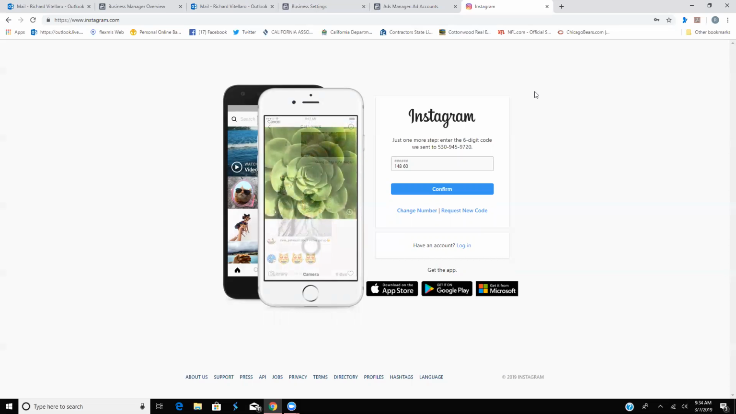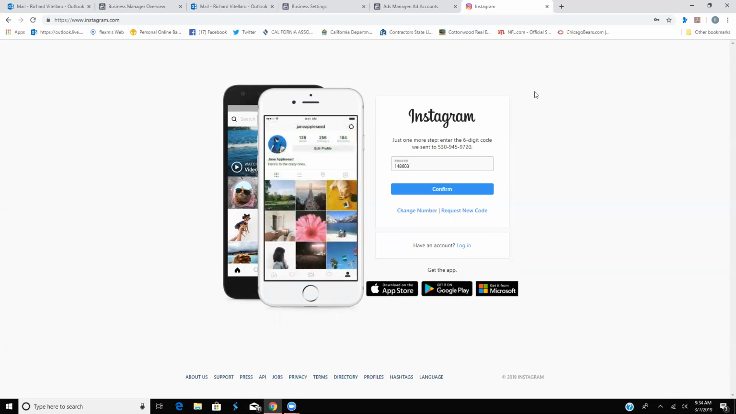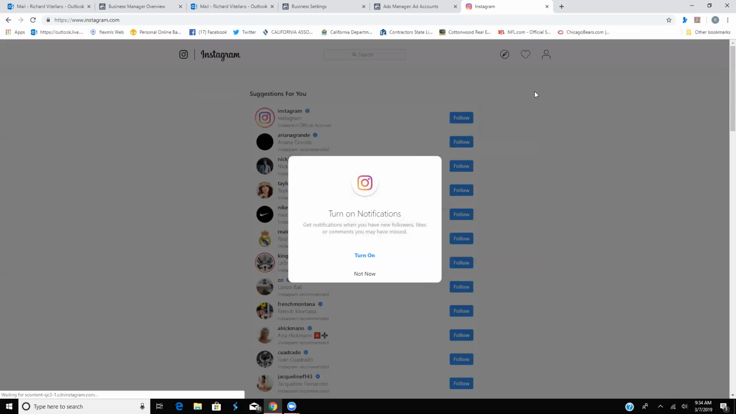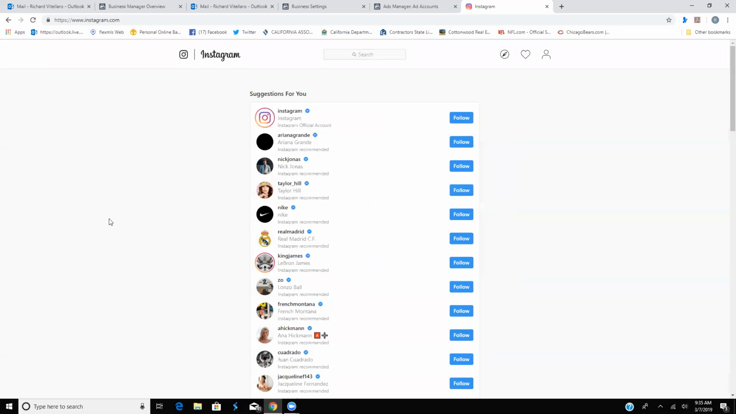The way that they put it on here, it's got a space in it. There we go. All right, and then go ahead and hit confirm. All right, and then go ahead and hit not now. You don't need notifications on your desktop computer here, I don't think. All right, and then let's go ahead and let's go to facebook.com for me.